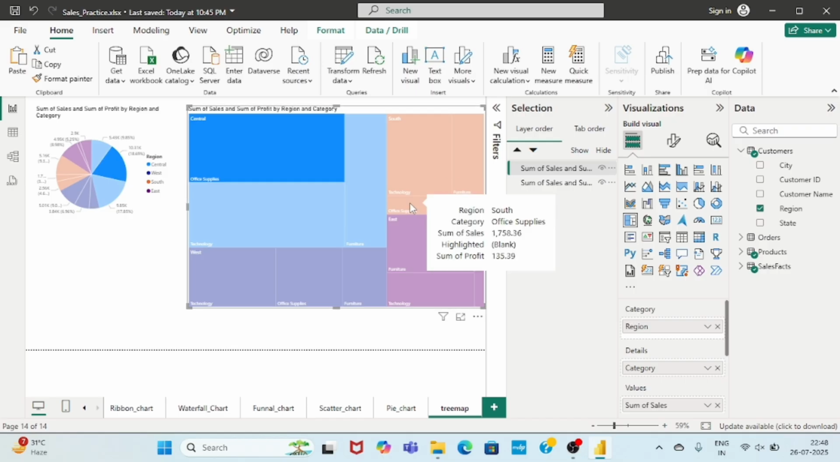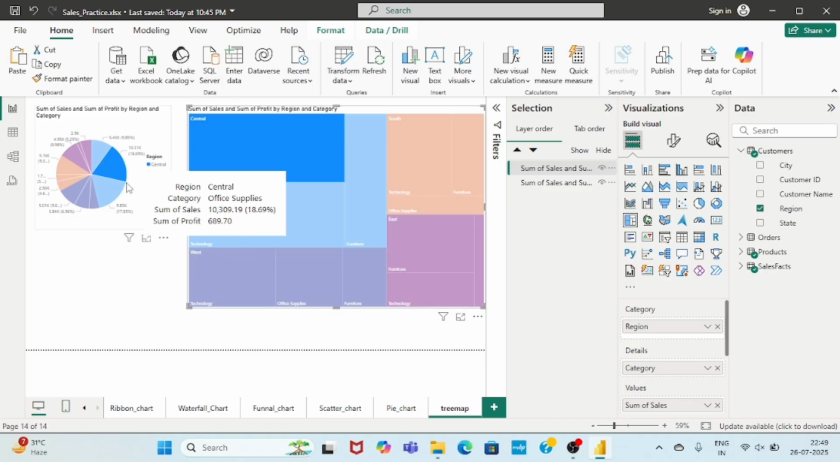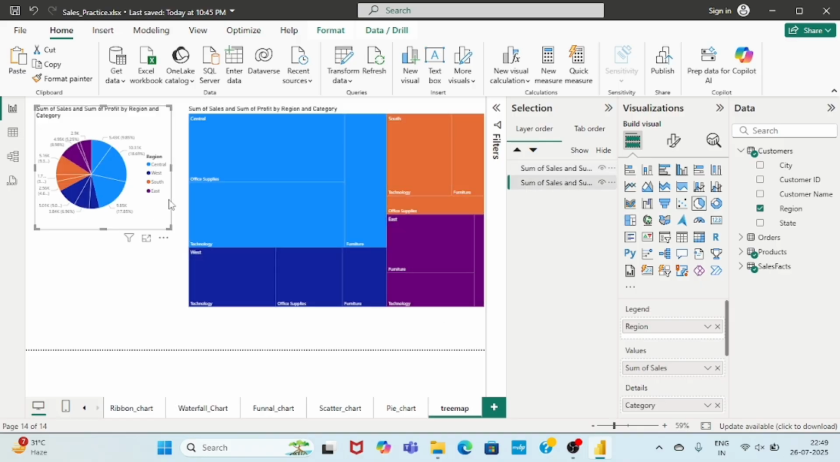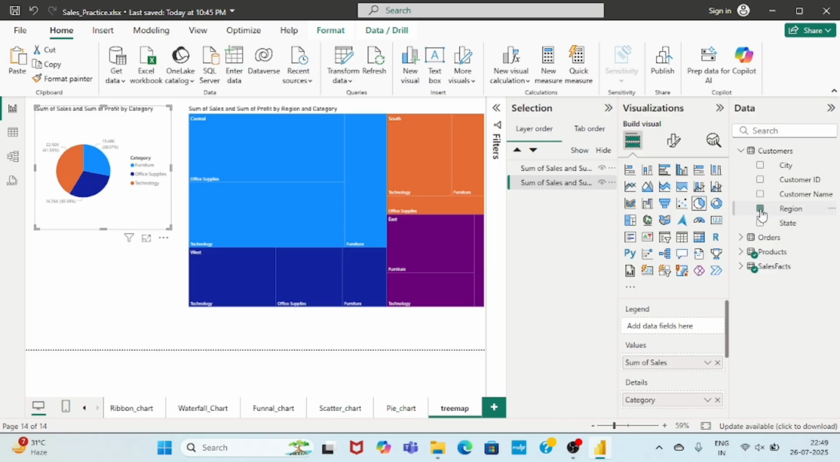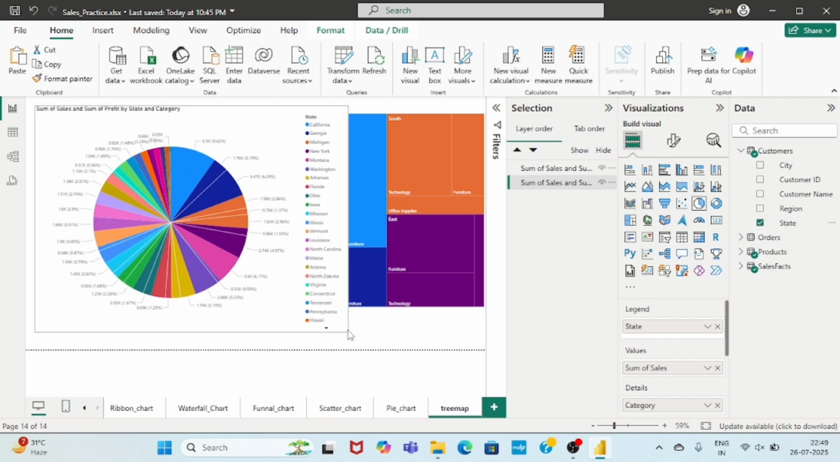Smaller rectangle within this. Now currently the data is reflecting by region and category here also. So I'm going to change some logic just to help you understand. Instead of region here I'm going to put the state, right? So if I select this state, see this. If we look at the pie chart, small slices are there, right? Very small slices, you could see this.